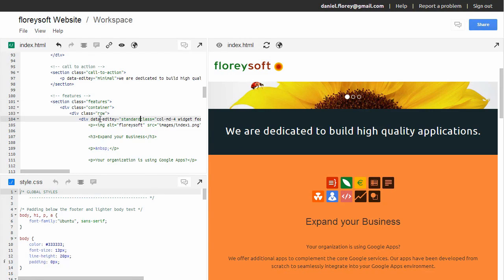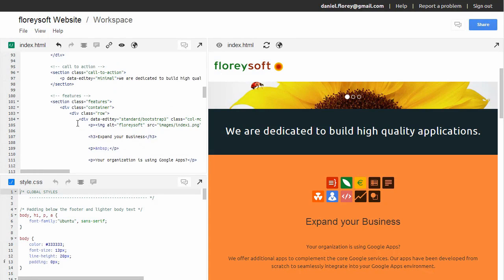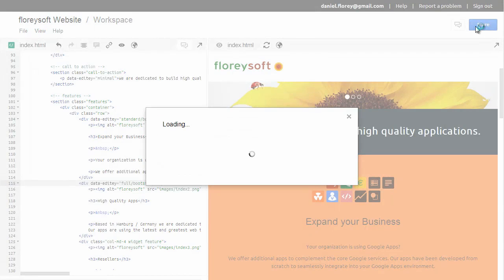UI frameworks like Bootstrap typically come with a set of styles. Make these styles available in the content editor by appending /bootstrap3. I've marked three different sections of the page as editable with different configurations. Now we are ready to share our site.